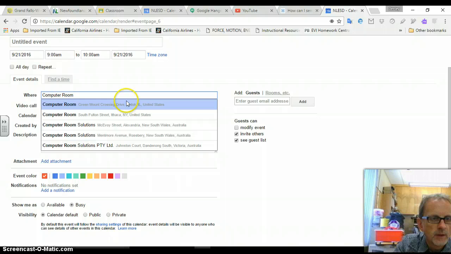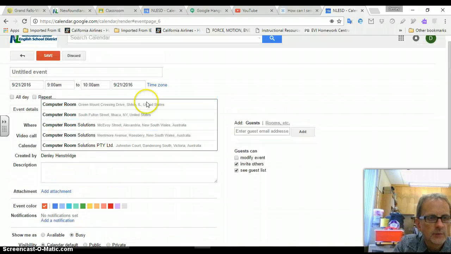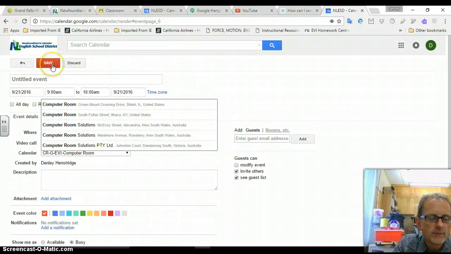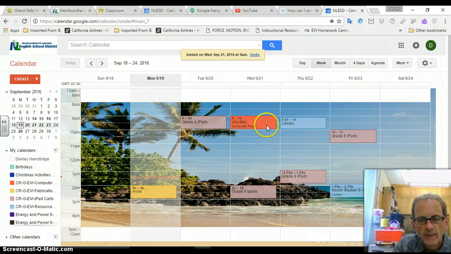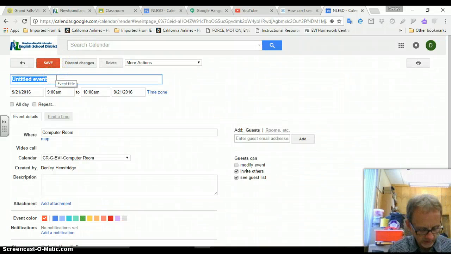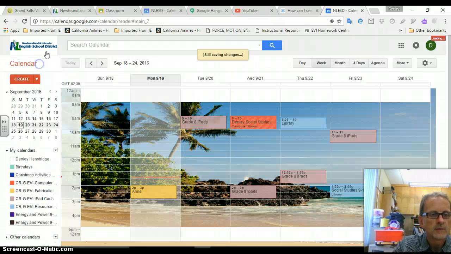Alright, so we've got all that, and then we just make sure before you leave, don't click out of it without clicking save. Alright, so make sure you click save, and here's our booking. It's going to be in the computer room, and I didn't put an event there, so I'll just put my name and save it, and so everything starts showing up.